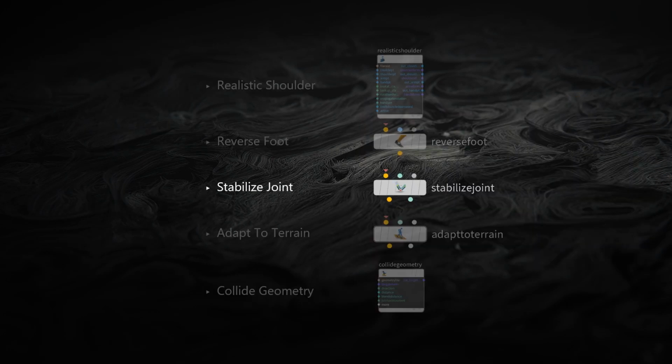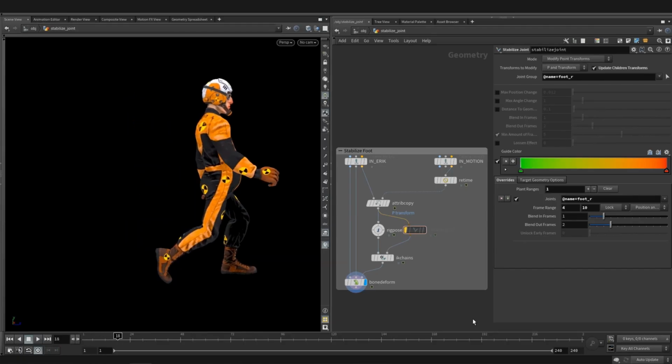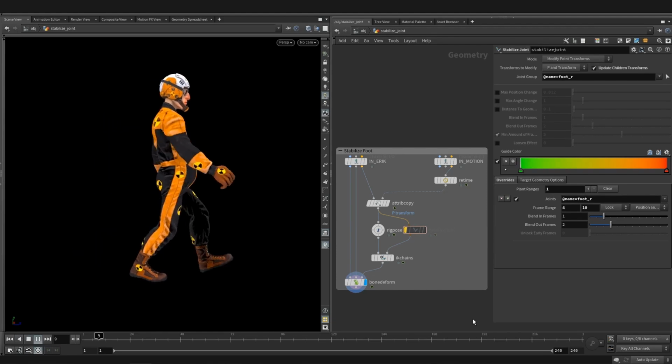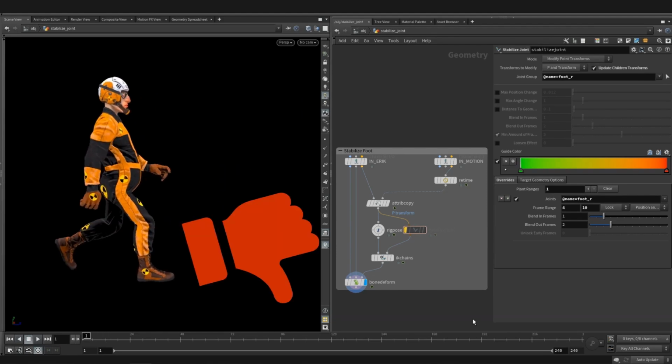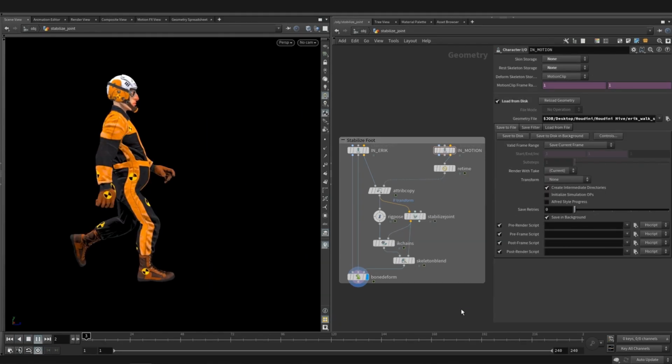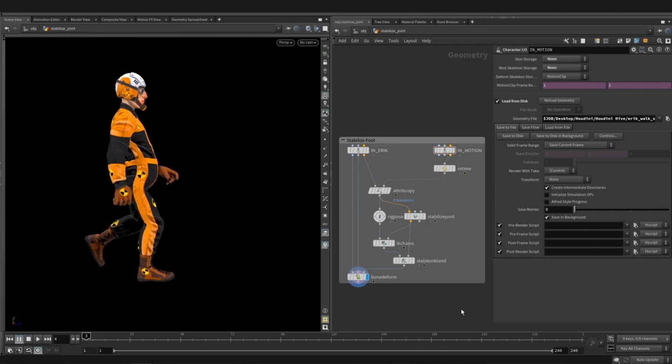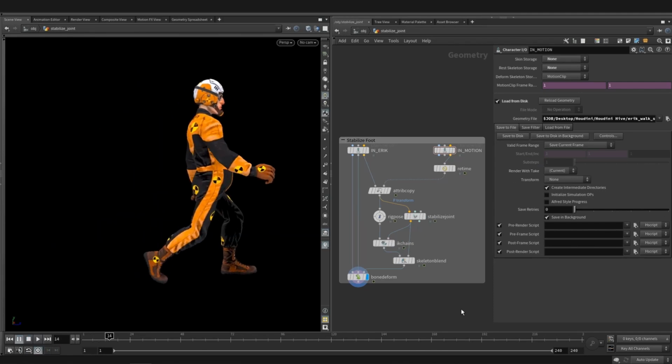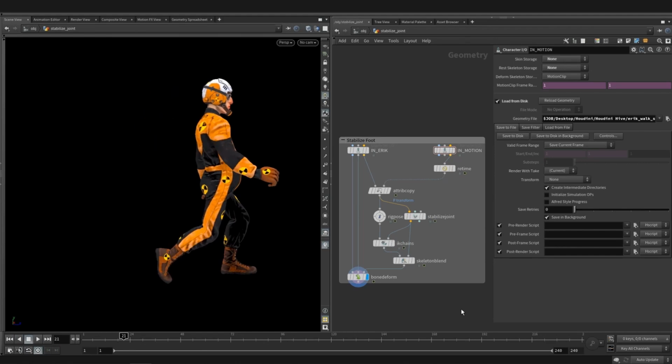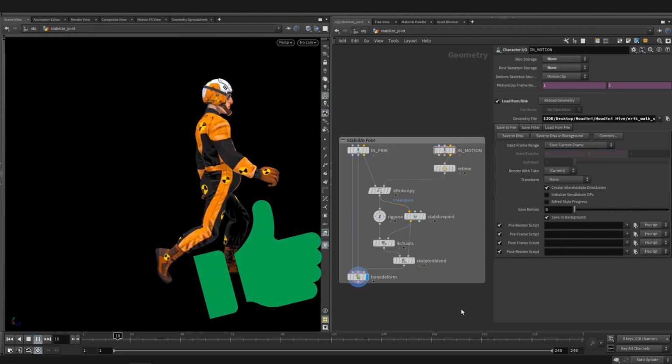Next up, let's talk about the stabilized joint. So here is an example where we've got some foot sliding. So basically what we've shown in the overview, and we already determined we don't really like this, we need to get rid of it. This is where the stabilized joint kicks in. We see here we're using that node, and the sliding disappears.